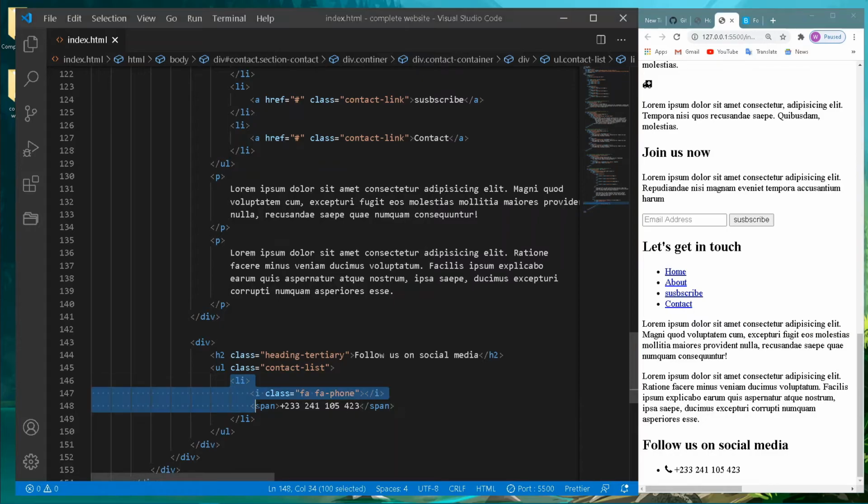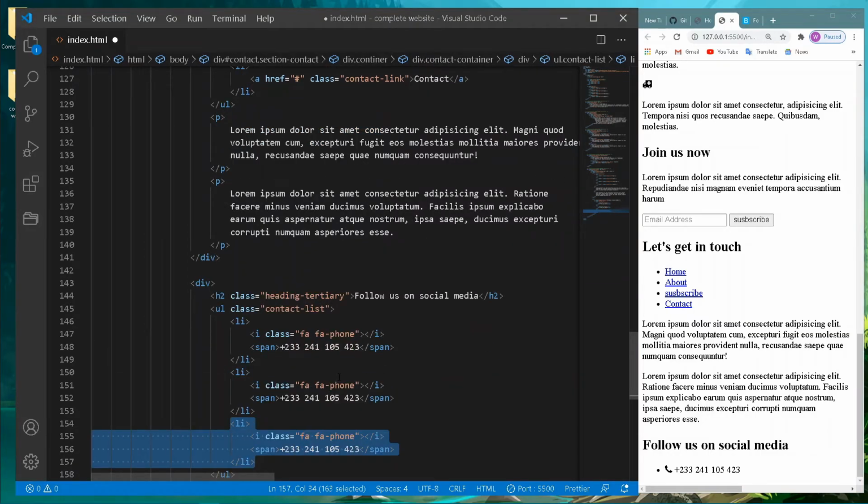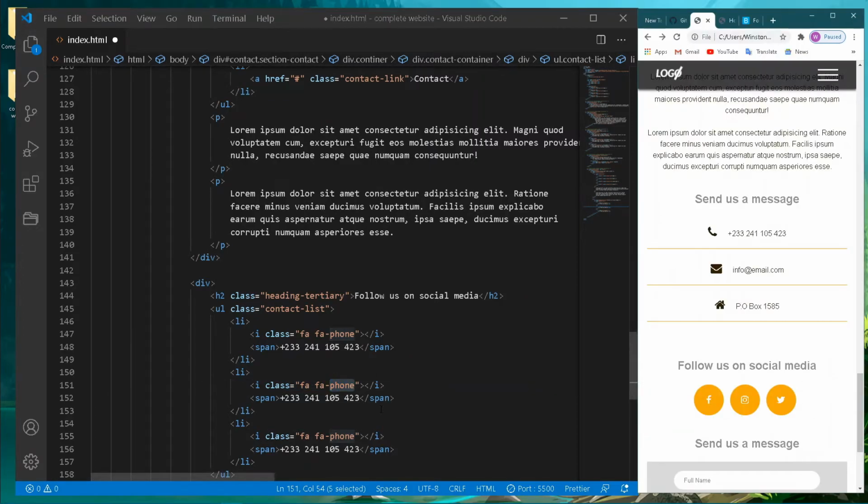I'm going to copy this one down 3 times. So hold Alt Shift and press down twice, and the second one is not going to be phone. It's going to be envelope. The second one is going to be house. Is it house or home? I think it's home. All right. And let's save that.